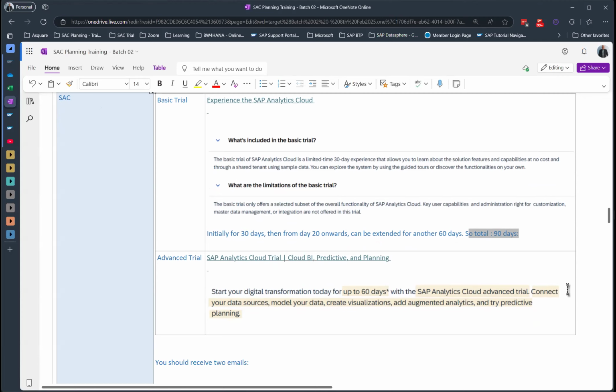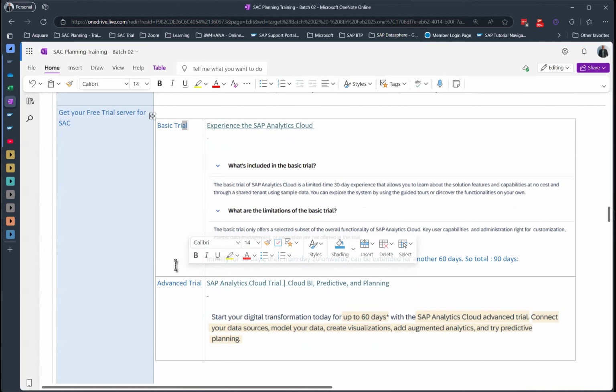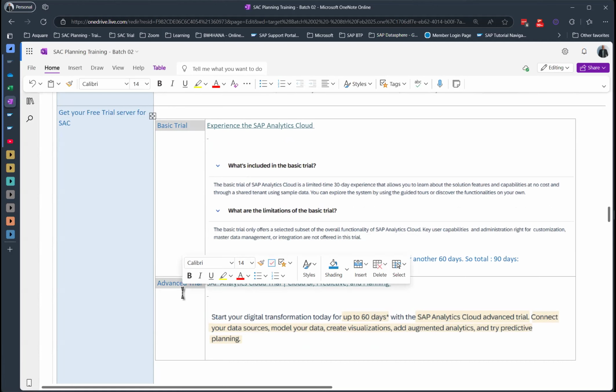The advanced trial will enable you to connect your data sources, to create different visualizations, augmented analytics as well, and predictive planning you can try. So a lot of additional functionalities, including the integration, is included in the advanced trial. So these are two separate flavors of trial. These are all free of cost. No cost at all. These are free to try and you should start with these.